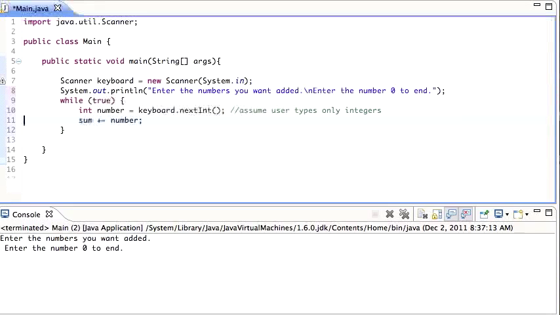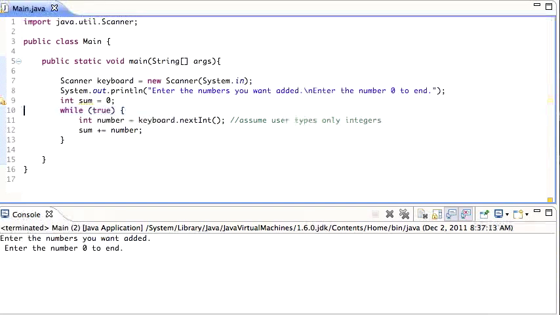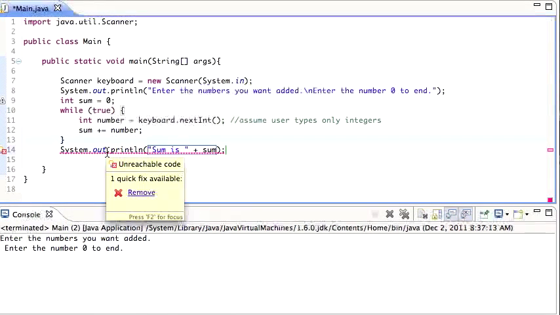So what I want to do is, I don't want that there. I want that over here outside the loop. I want the sum to be set to 0 outside the loop. Then within the loop, we just add to the sum, add to the sum, add to the sum. And then after the loop, that is when we print out sum is, and sum. Right. Yes. And it still says unreachable code because it is. We have an infinite loop here and this code is never going to be reached. So remember, we have to fix that.